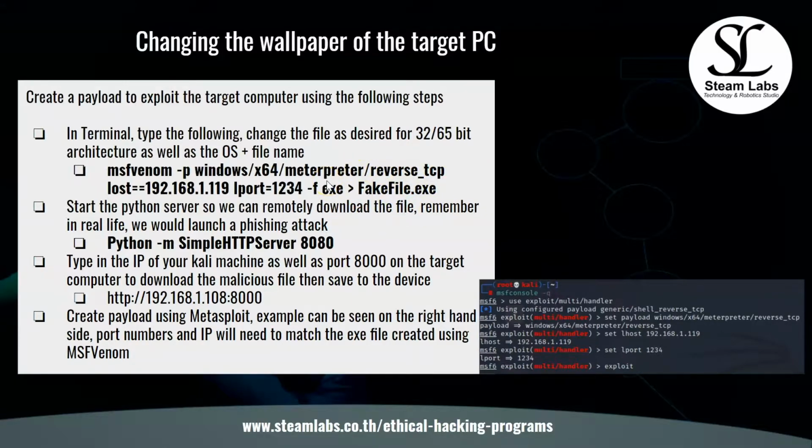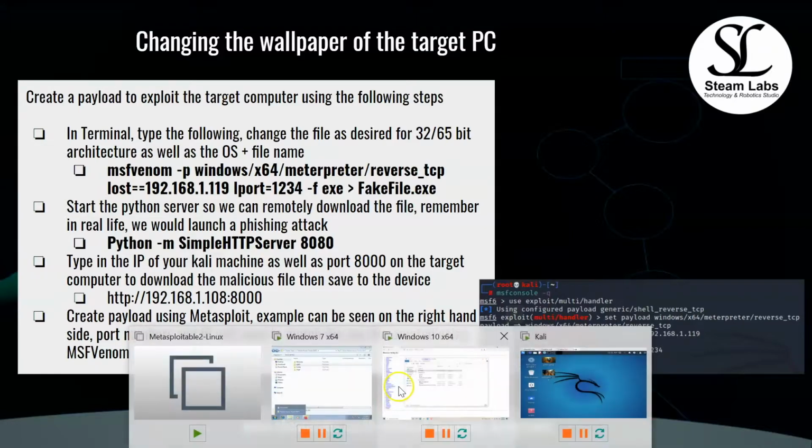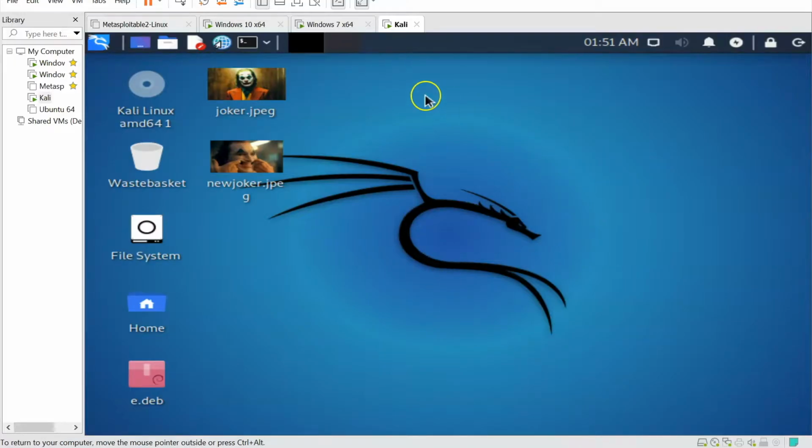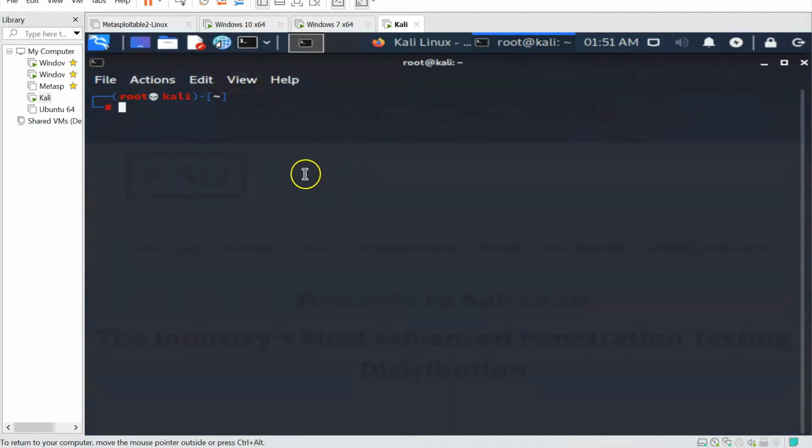Now, this is being done purely for ethical hacking purposes, and as a white hat hacker, in a real life scenario, what we would probably be doing is launching a phishing attack and trying to get them to download and run this exe file, or whatever file we want them to run, so we can get that remote backdoor, that remote access. Now, I'm going to switch over to my Kali Linux machine, and if you are unsure how to get access, do have a look at our other videos.